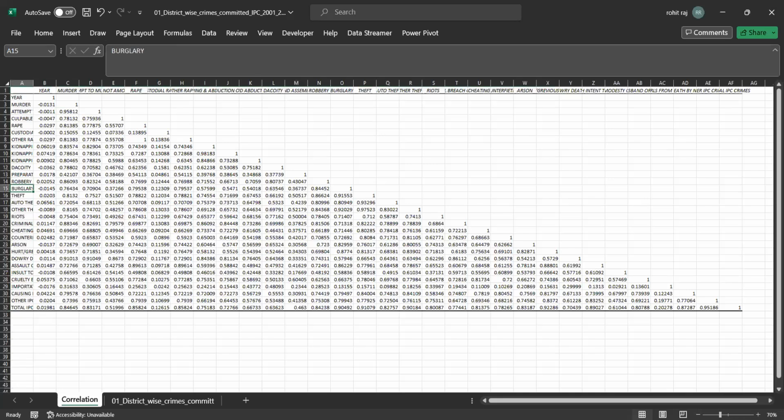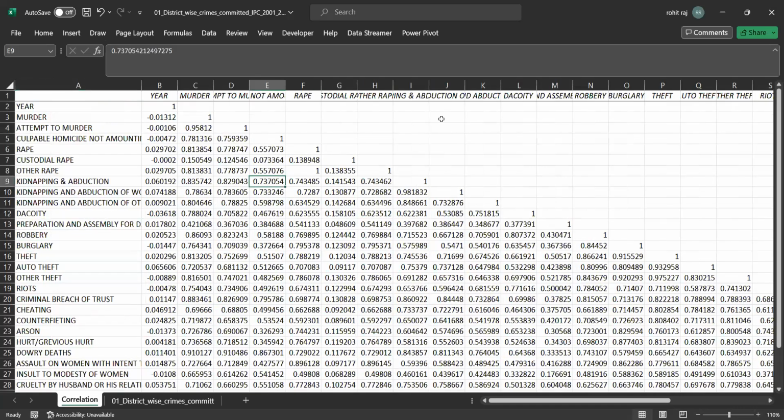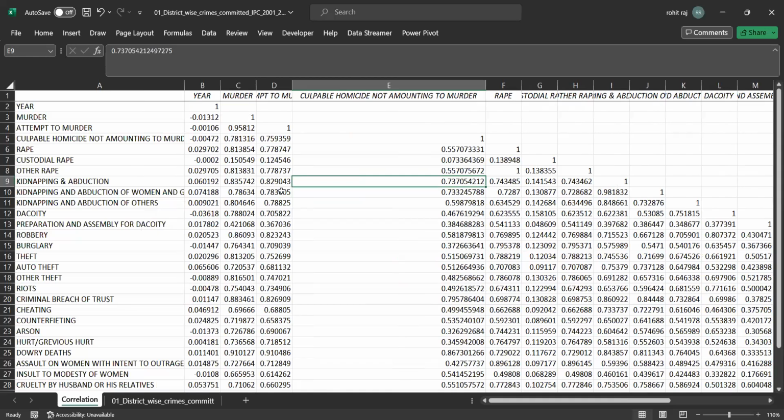So for example, let me zoom in and show you the correlation values. Let's say 0.73. This is the correlation between, let's say, culpable homicide not amounting to murder and kidnapping and abduction. So this basically says that if the number of kidnapping and abduction cases increases, there is a high chance that the culpable homicide not amounting to murder will also increase, because the relationship here is very high.